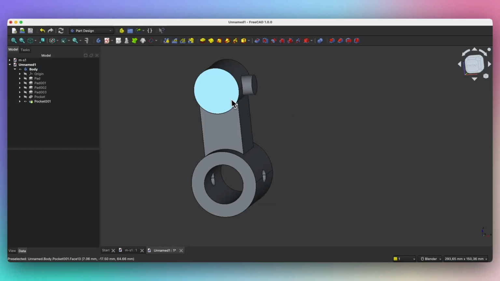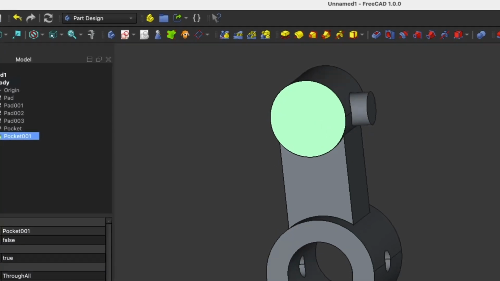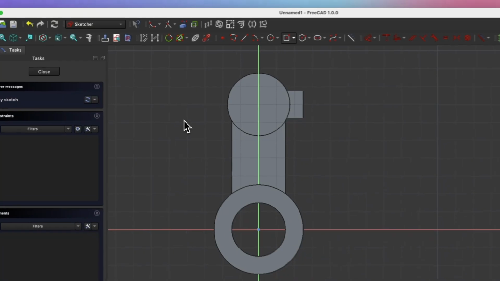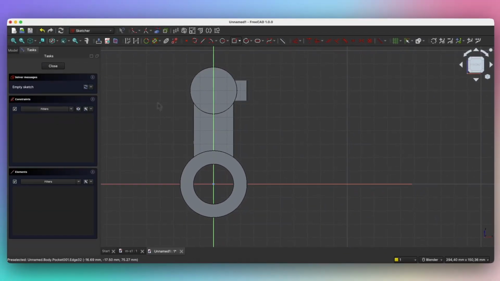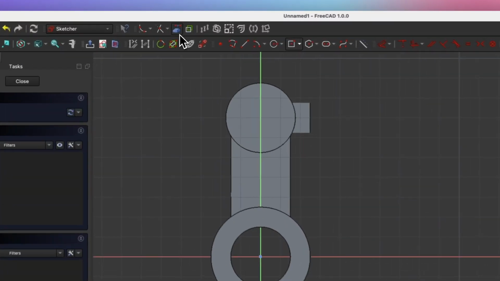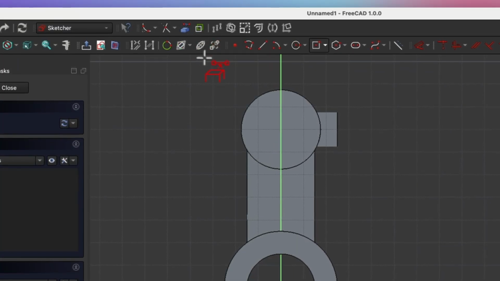Next, select this face, and on this face we will create a sketch. Select create sketch, and here we will also draw a circle, but I would like the center of the circle to lie at the center of this face. To do this, first we need to create reference geometry. Select create external geometry command, and select this edge of the solid as reference geometry.